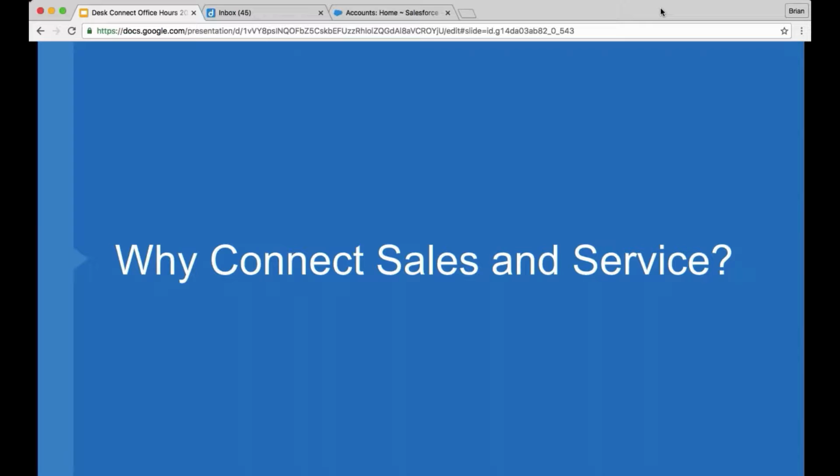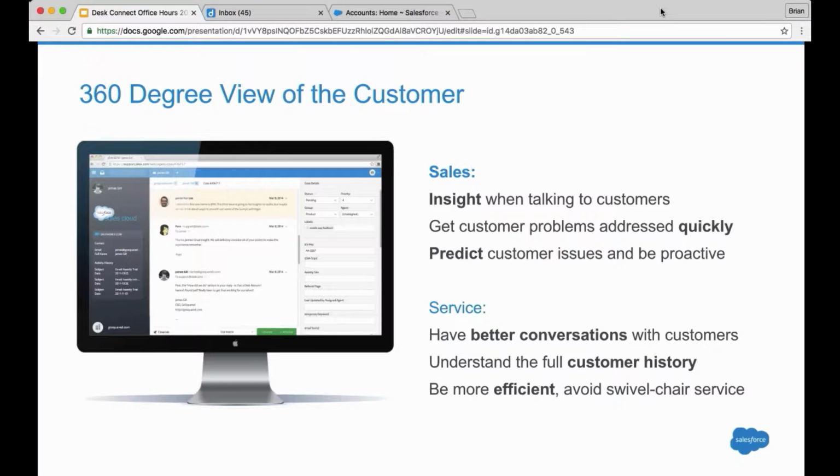Now, that's great, but why do we even want to connect sales and service? Well, there's a couple of main points, and it's about achieving that 360-degree view of a customer. It's about having the complete view from the customer history to all the interactions the customer's had to even information about a sales opportunity that you've had.